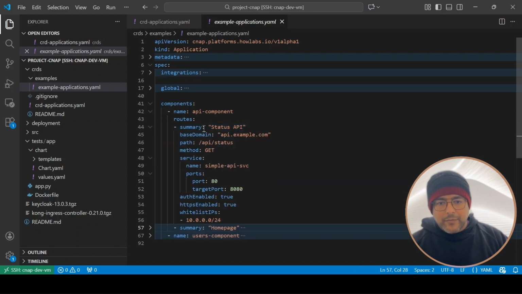Similar to that, there is another API, the status API. And here, as you can see, the base domain is different from what we have defined in the global. So for this particular API path, api.example.com will be used as a host name inside its ingress. The path is defined, and again things like the type of the method, which Kubernetes service it is mapping to, the port of the service, and the port of your container. Then auth enabled and HTTPS enabled are there, and whitelisting is currently not supported, but it is kept here as a placeholder to add these capabilities later on.